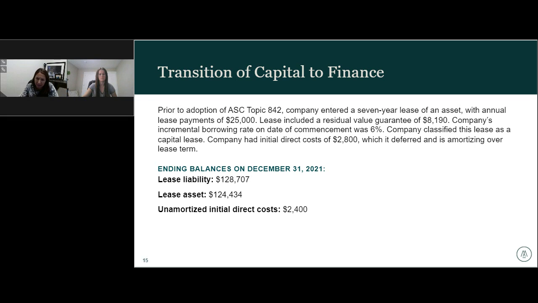So as a capital lease, the ending balances on December 31st, 2021 are really the lease liability of $128,707. If you guys feel the need to redo the math on that, be my guest, but we're not going to do that right here. The lease asset is $124,434, and you'll remember that with capital leases, they're depreciated over their life. The assets depreciate over their life, but the expense tends to be front-loaded.